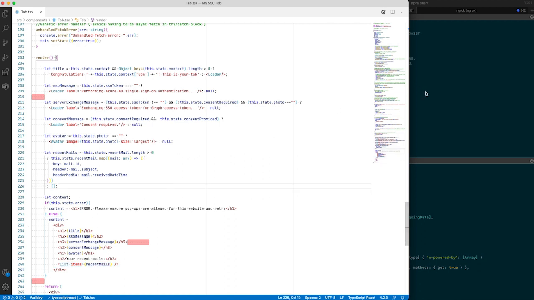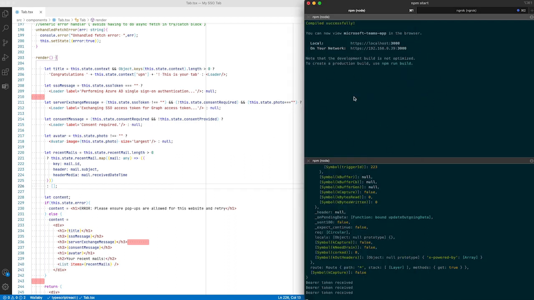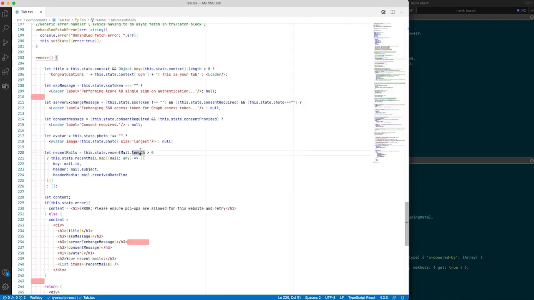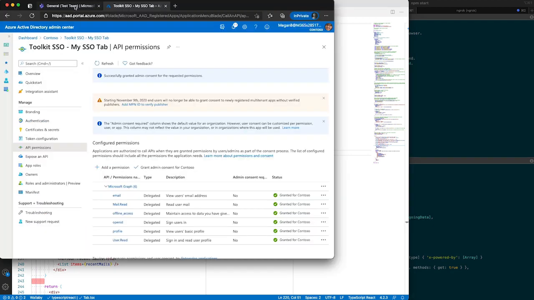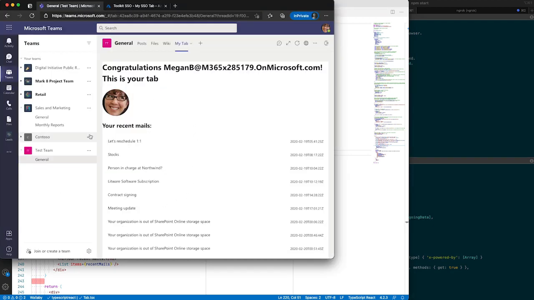I'm going to save my changes. I can see in the background that a rebuild happened over here, so I don't need to go through and reload anything. Let's come back over here to our web app, and we can see it's already reloaded the page for us.